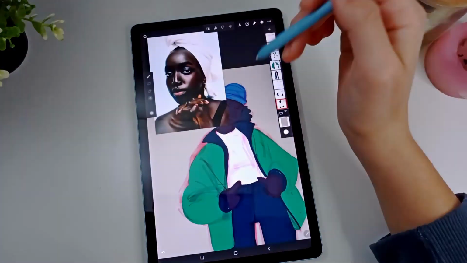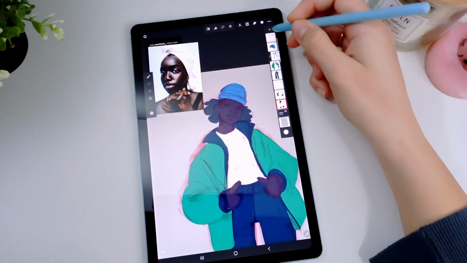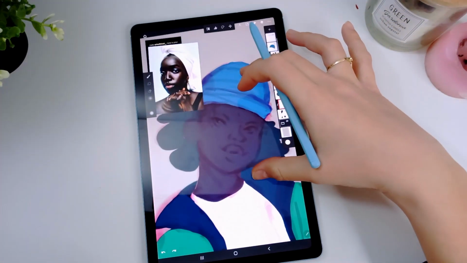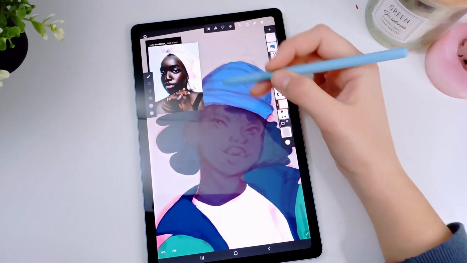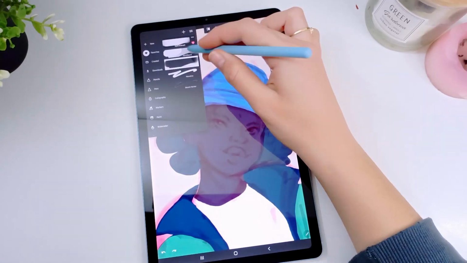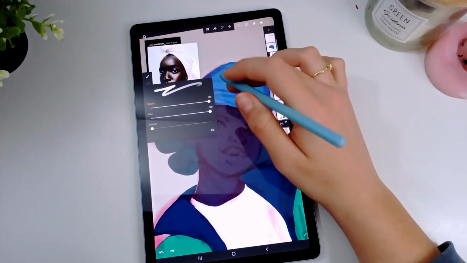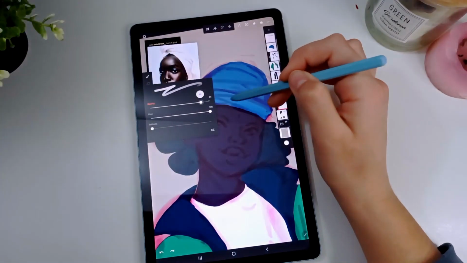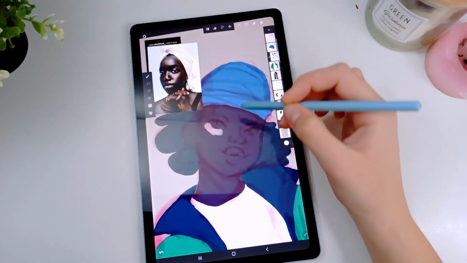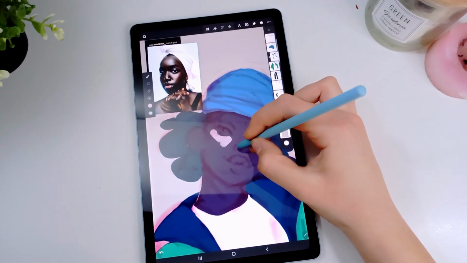And I'm gonna import another reference just to copy some colors and make it a little bit better, because I'm not really experienced with such a dark skin tone, so I want to make it look good. So I'm gonna take my hard round brush. Oops, too big. And because it's that dark, I think we're gonna play more with highlights and not the shadows as much. So let's see, where do I want the highlights to be?